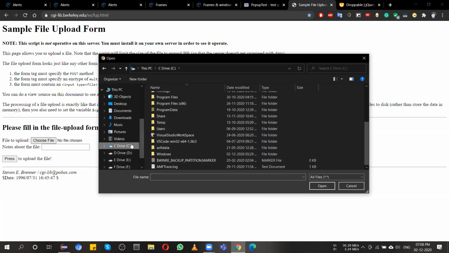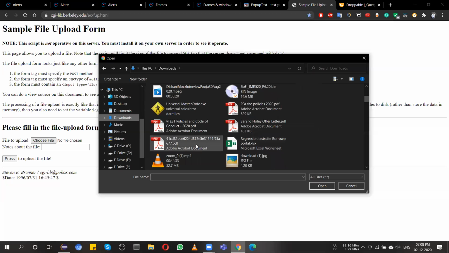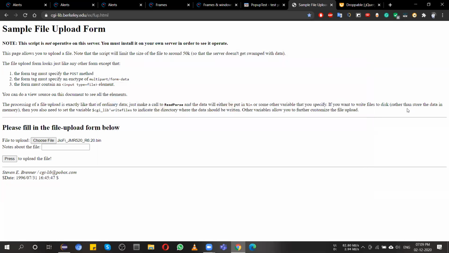Just say, okay, downloads, and I'll upload this file. It is a bin file, a firmware of a router. So I'm uploading this file, and you just have to click on the upload button or the OK button. So this is a basic scenario. So how to deal with this?